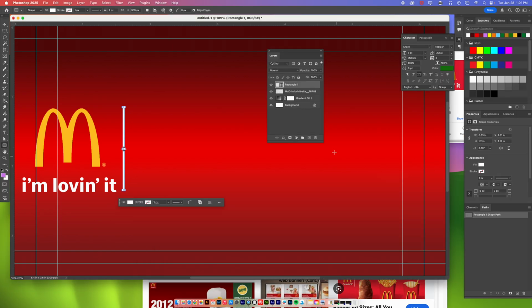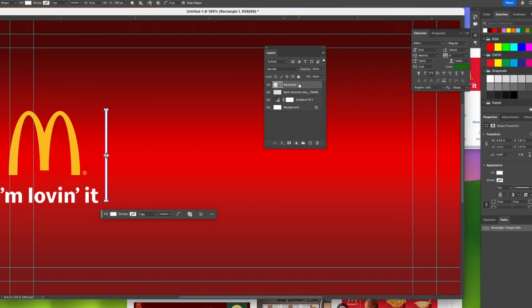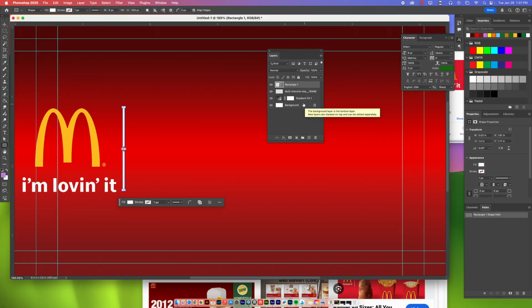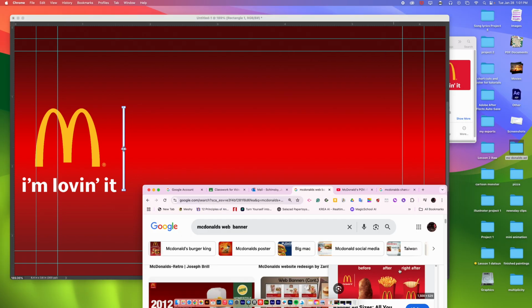Okay, so layer by layer, we're recreating it. Right now, this one is called the McDonald's I'm Loving It. This is the background, McDonald's I'm Loving It, and here's that rectangle. So everything was pretty much named for me already. If it wasn't, you could always rename it. And then we're going to bring in the other pieces, right?